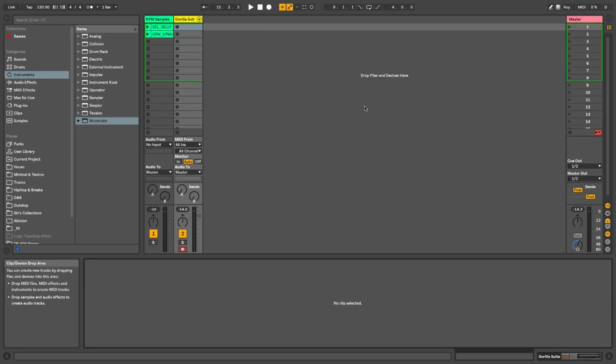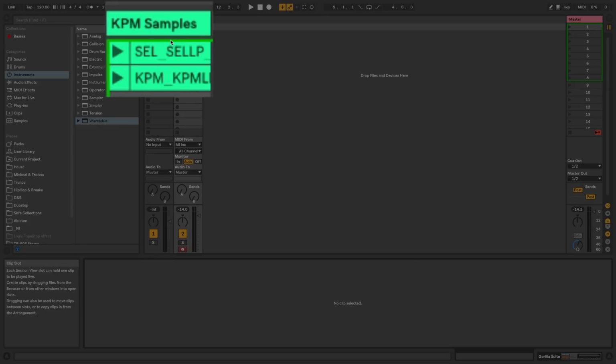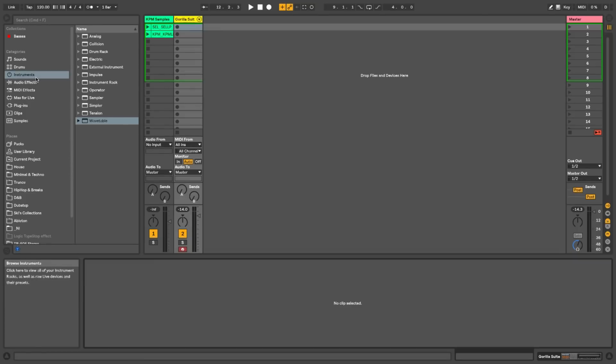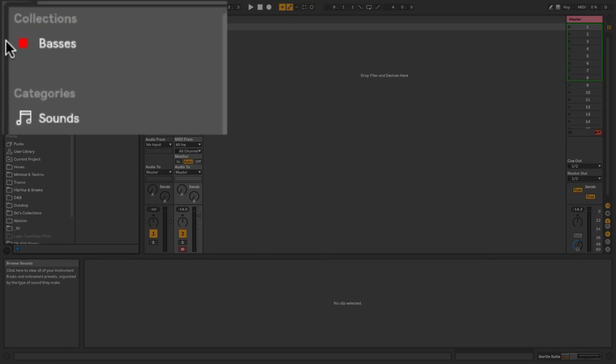So let's get into a whistle-stop tour of Live 10. So here we have Live 10. You can see we've got a new look interface. There's a lovely new font, some slightly redesigned icons. The browser has been updated as well. You can see that we've got this new collections feature, which we'll talk about a little bit later.